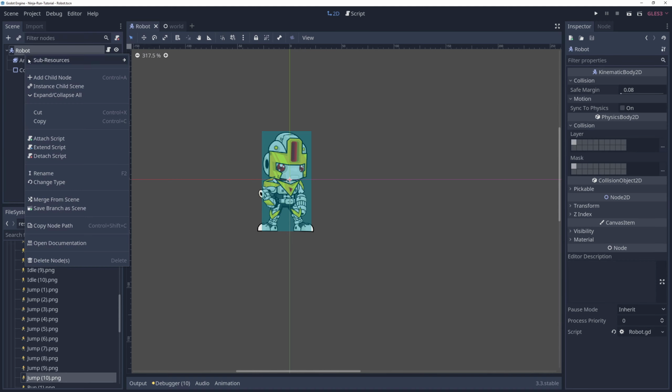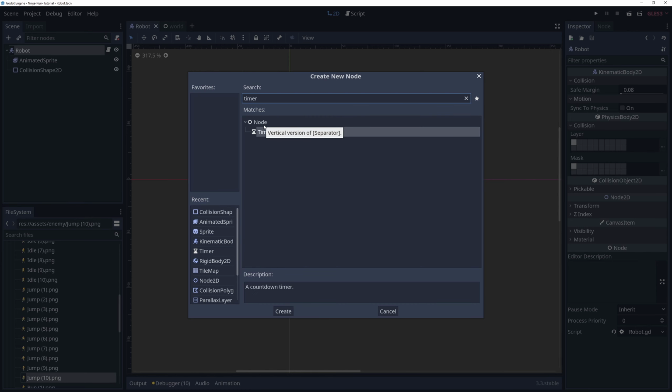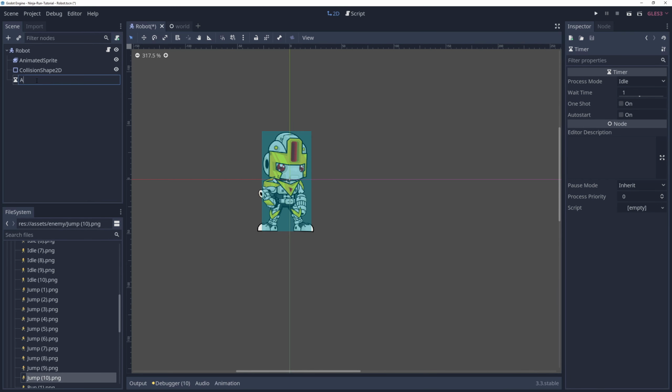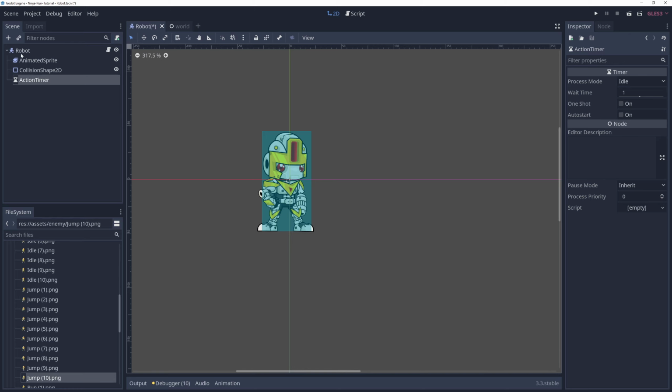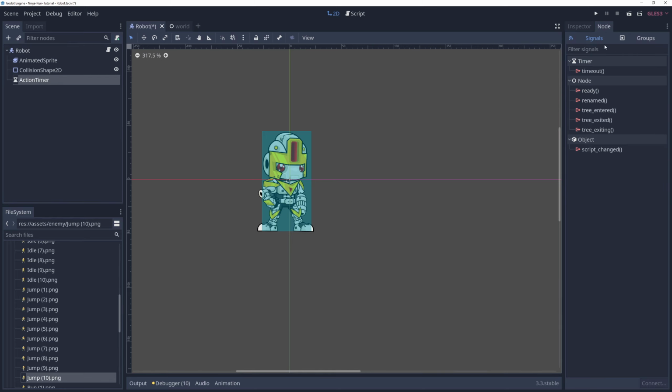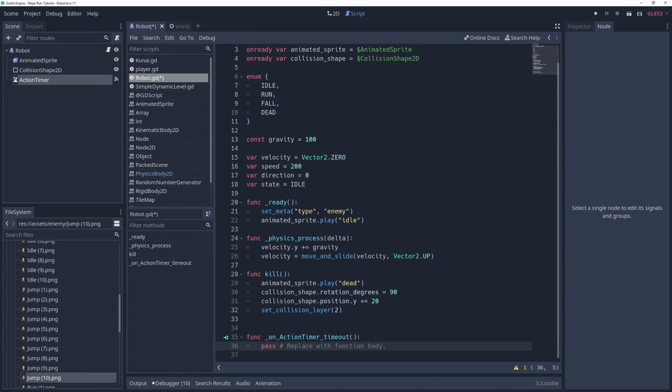So let's go ahead and add that. Add a child node, a timer, and I'm going to call it an action timer. This action timer we are going to connect to our robot script. So go ahead and click on the node on the right side and connect the timeout signal to the robot script and call it on action timer timeout. All right, so we now have our timer timeout here.